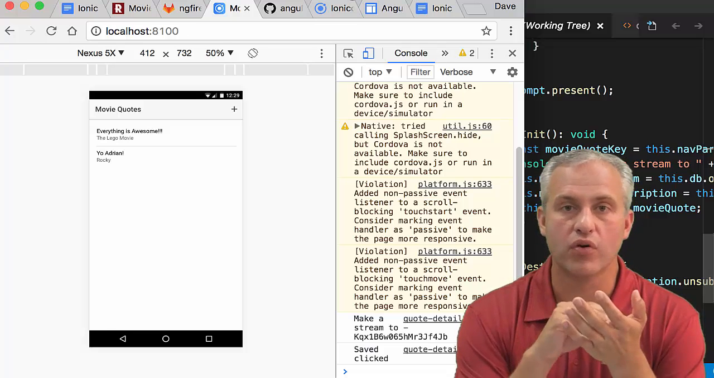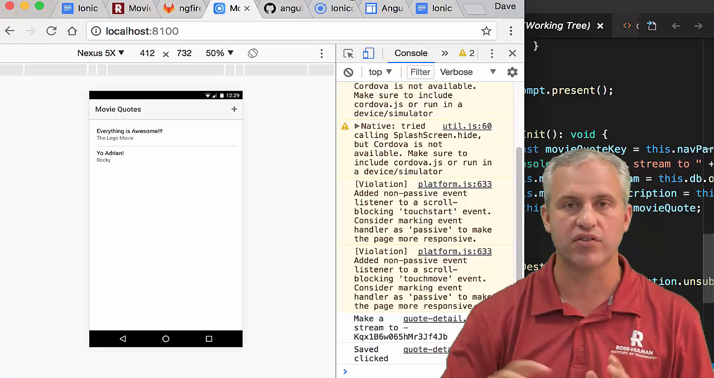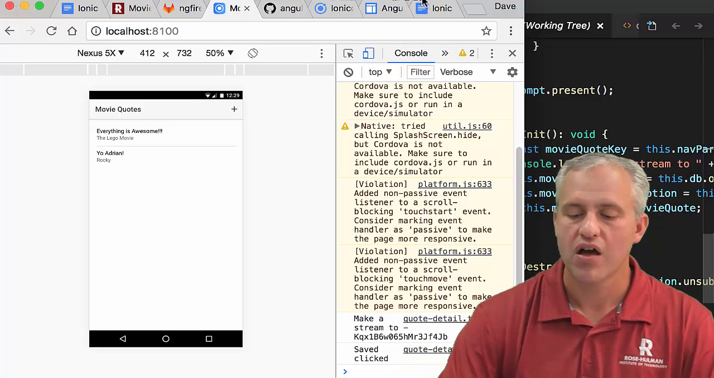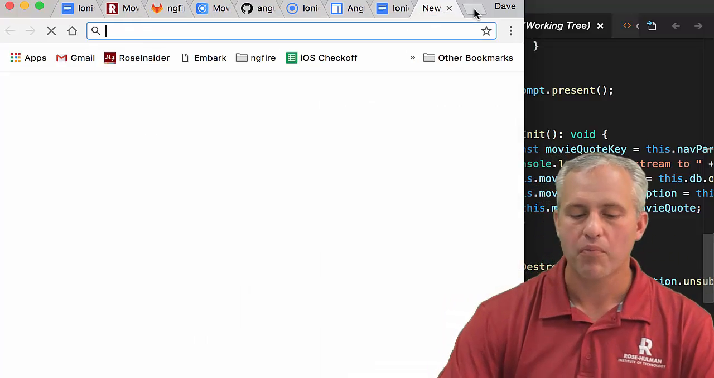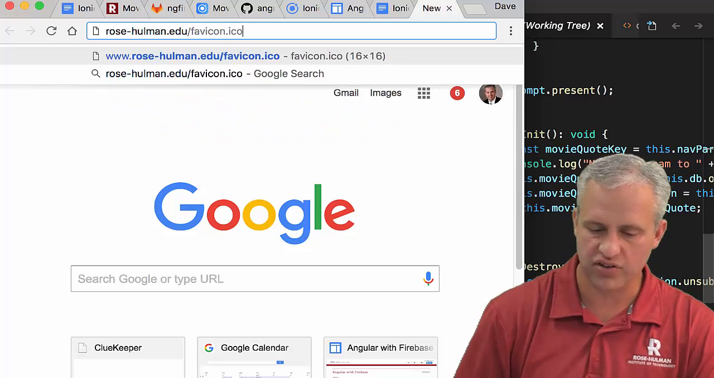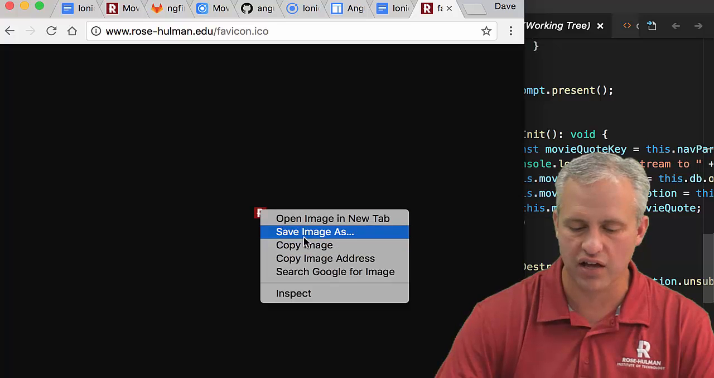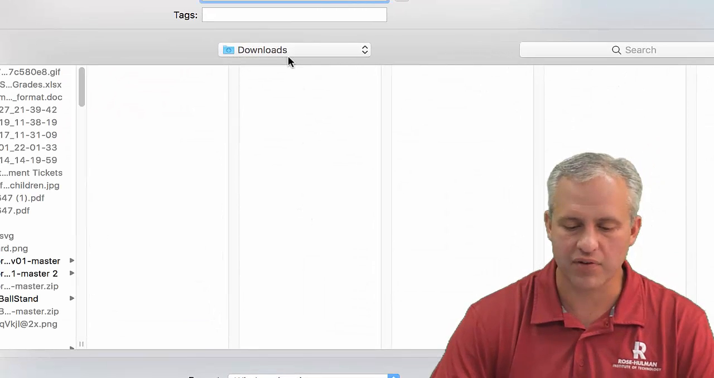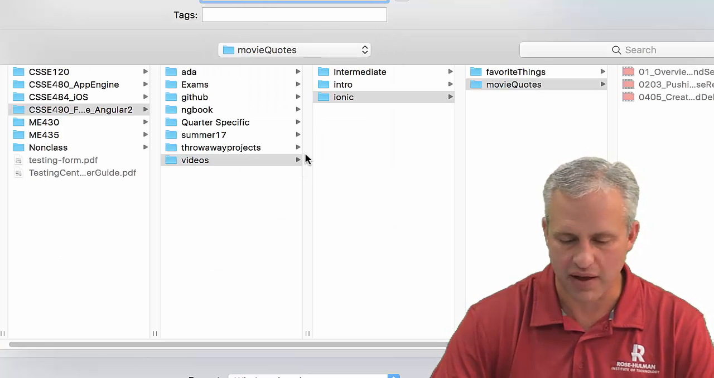Let's do the required one first, and then we'll just kind of show you a little bit about the other optional things. The required one is that you deploy it to firebaseapp.com. Before I do that, though, I'm going to go ahead and fix the favicon. This is just like we've done many times before. I go to rules.holman.edu/favicon, and then I save image as, and I'm just going to try to shoot it into the right spot.